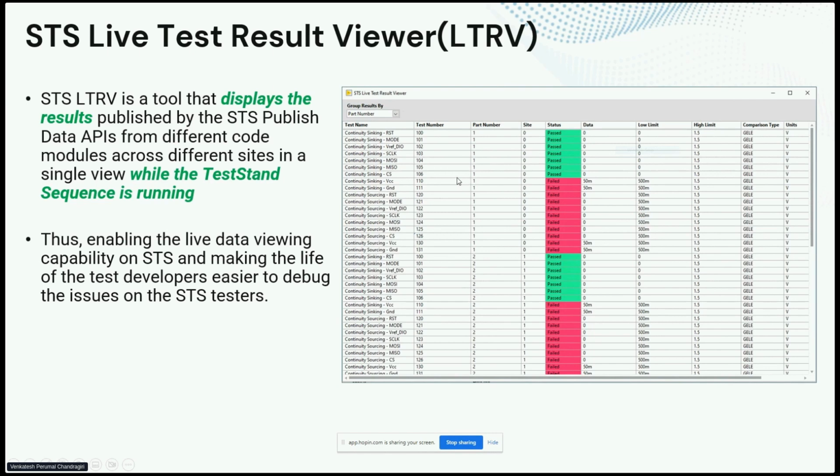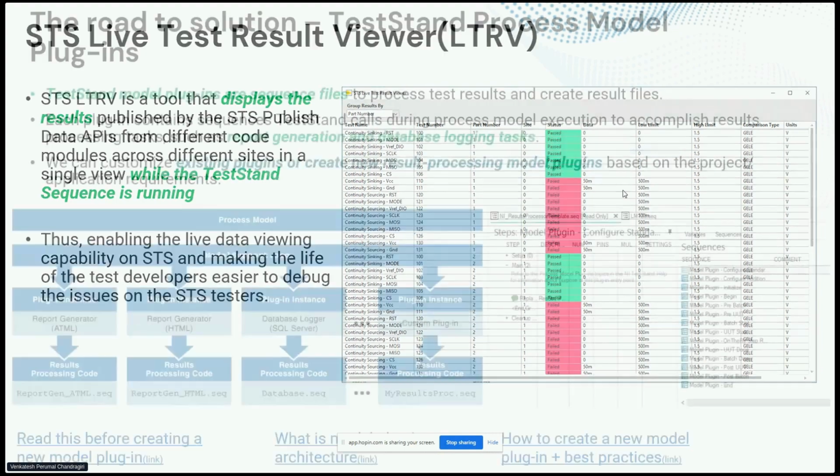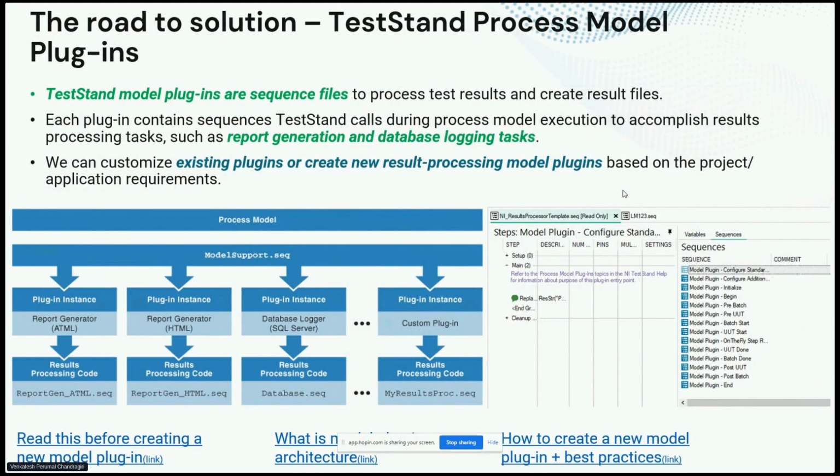So we can traverse through this view and understand what result is published by a specific test running across a specific site, and also do some comparison through this view, just in case of debugging necessities. Right, so this is the introduction of the tool, but how is this tool implemented?